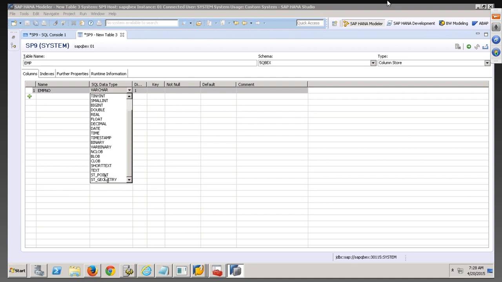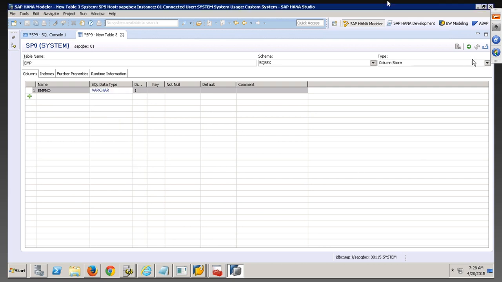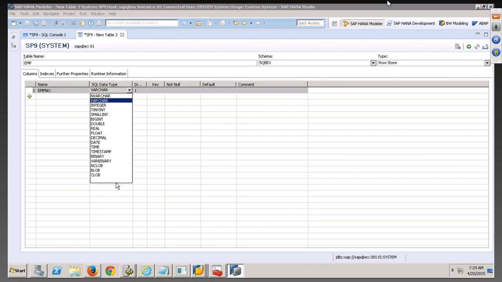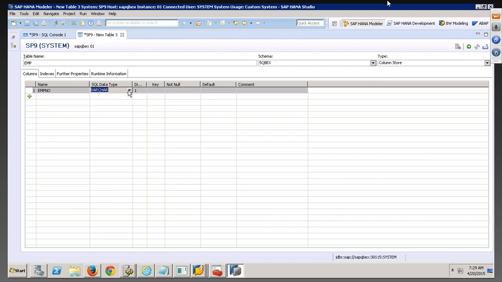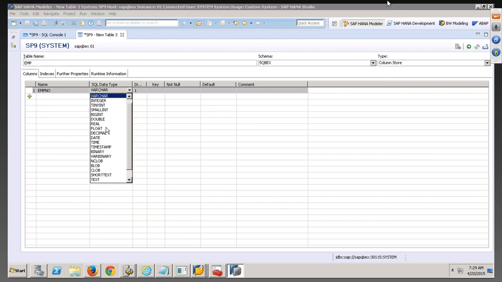Okay. And then there's something like ST point, ST geometry. When you want to hold geographic information like longitude, latitude, then you go with ST point, ST geometry. Now, point here is, either you choose row store, you find the same set of data types, or even if you choose column store, you still find the same names, same data types. So while creating the table, you would not find any difference here.